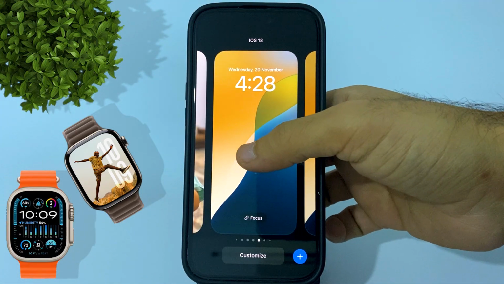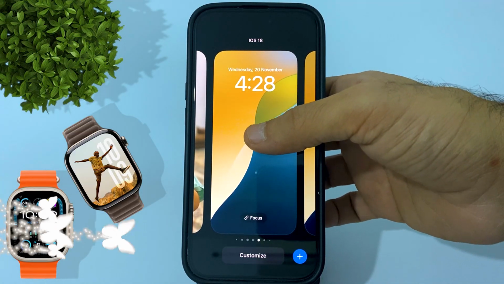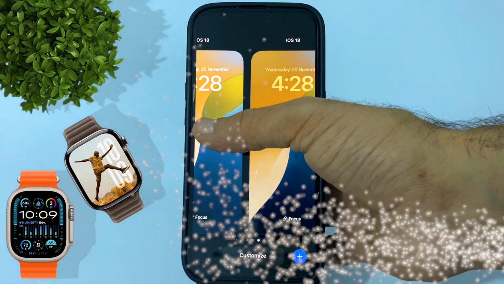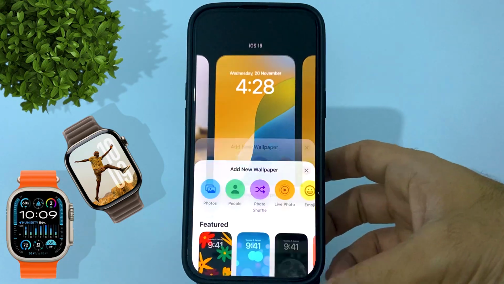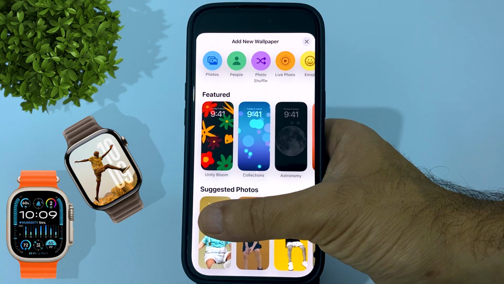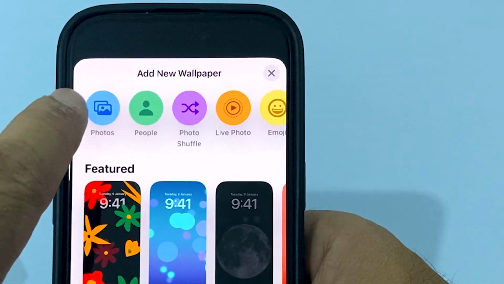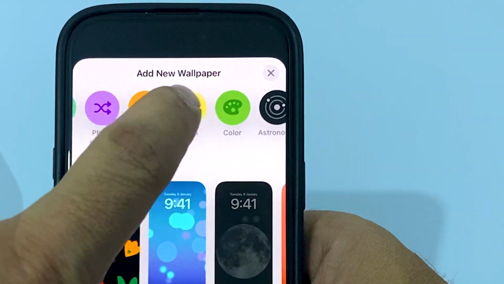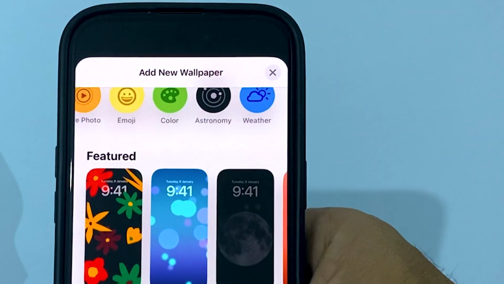And before we move to the home screen, the last thing concerning the lock screen customization is that you can choose different wallpapers. If you tap on that plus here, you have more than one option available. You can choose photo, people, photo shuffle, live photo, emoji, color, astronomy, and weather, and many other options.